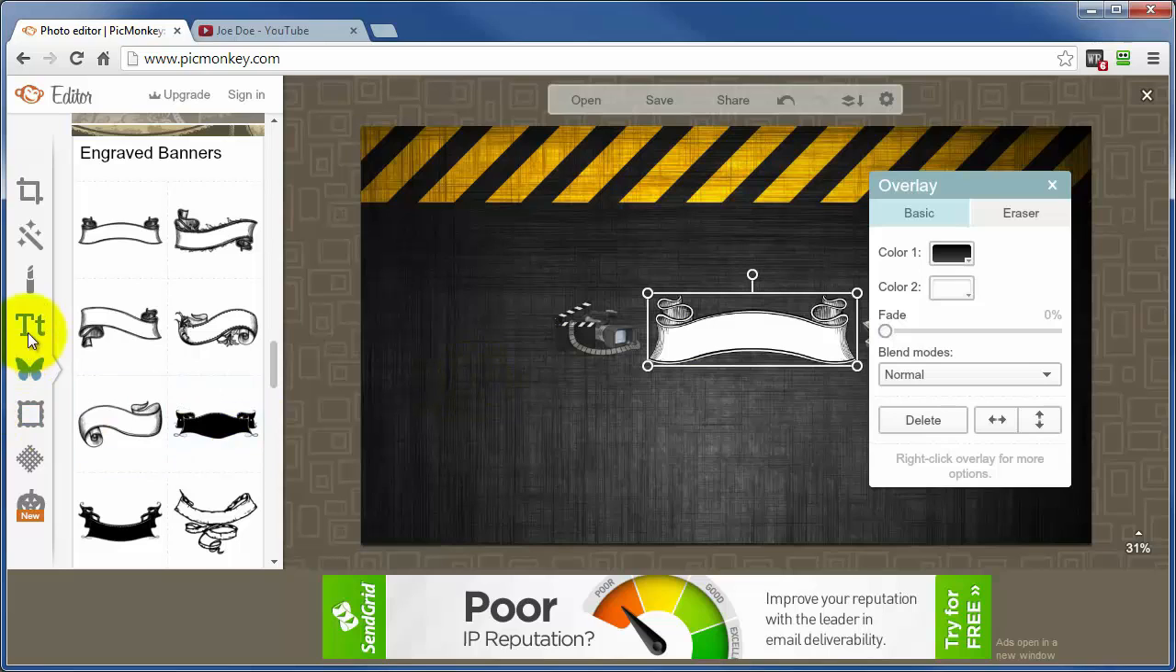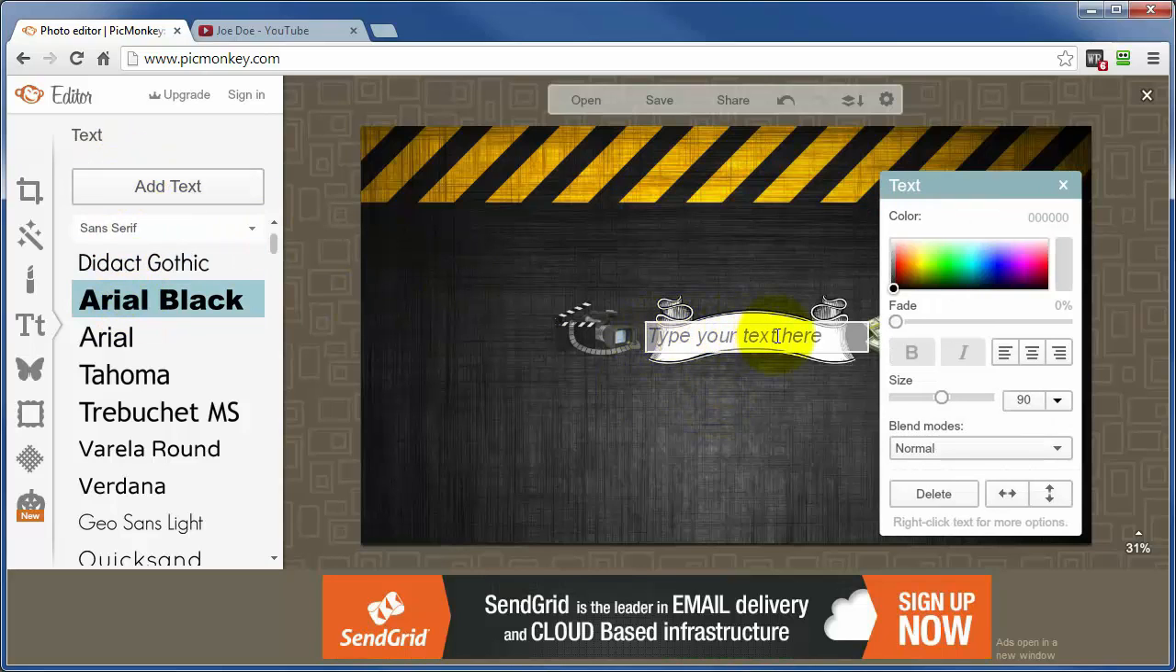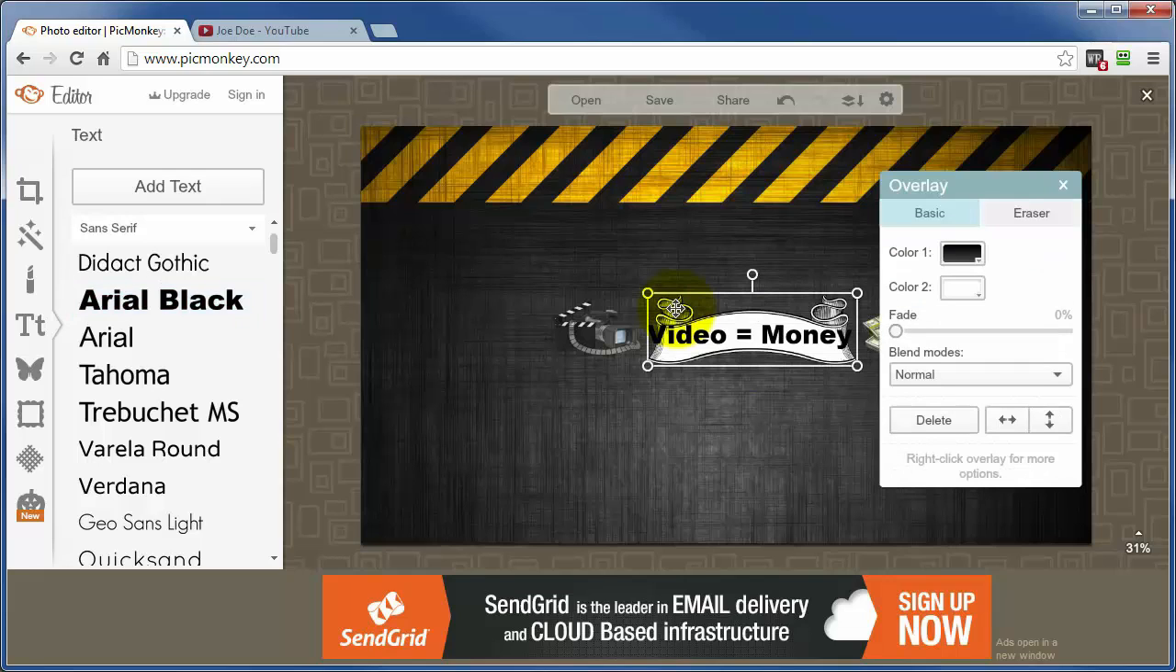So for the text, I'm going to add the text box. I'm going to go with Arial Black so it stands out. Add text. Just select the box and start typing away. And depending upon what text you put in here, of course, depending upon what you're wanting your channel art to reflect, you may have to make some adjustments on the size of the banner or whatever you're doing. You may not even use a banner. Again, this is just something that I'm putting together.